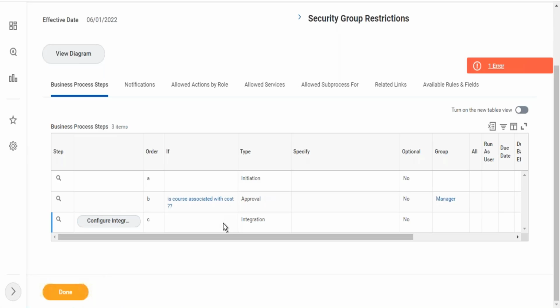Suppose only after the manager's approval it goes on, and if the manager denies instead of approving, we want to send only approved things for integration. Then you need to write a condition only when there is an approval. Only when the status of a BP is approved will the step trigger.